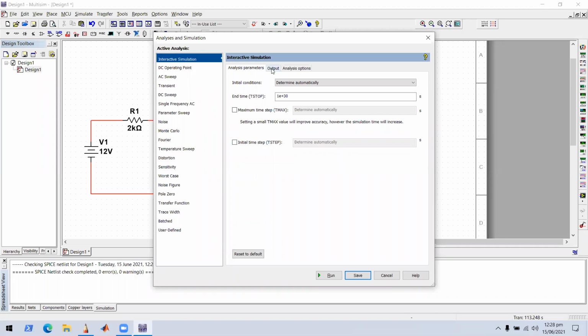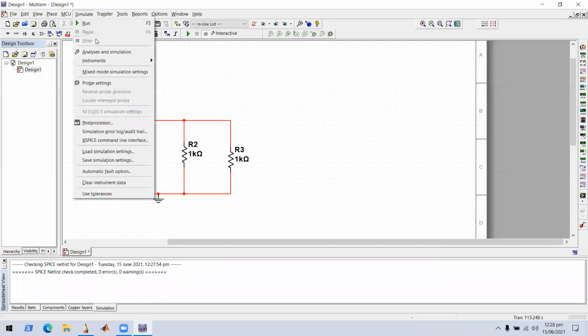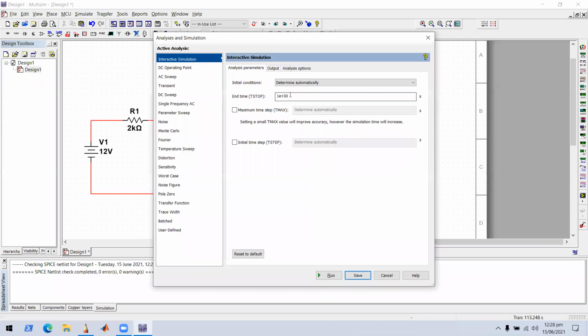This here was just the interactive simulation, which simulates the circuit for a certain amount of time. So the same way like in MATLAB, we would run the circuit for like 10 seconds or something like that, right? This here, you can run the circuit for however many seconds you want.